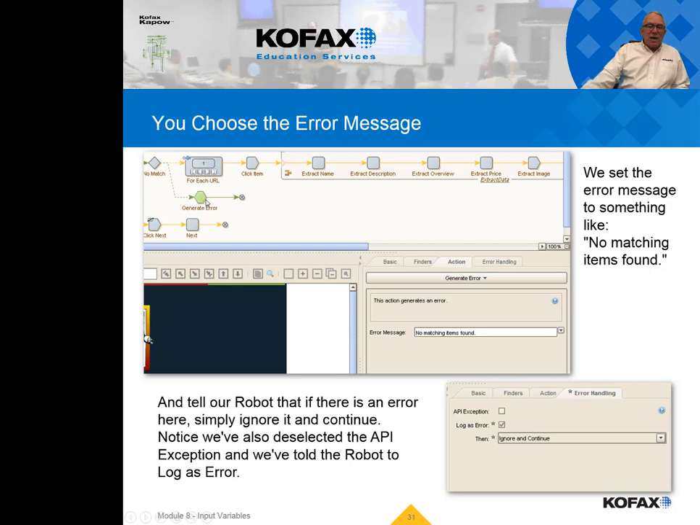It's a little hexagon. And if I go to its properties, what I can do here is specify the error message I want to generate. So I have complete control, and I typed in "no matching items found." That's what I want logged. And I'm going to tell it to go ahead and log this as an error, but then ignore and continue. So it's going to continue to what?